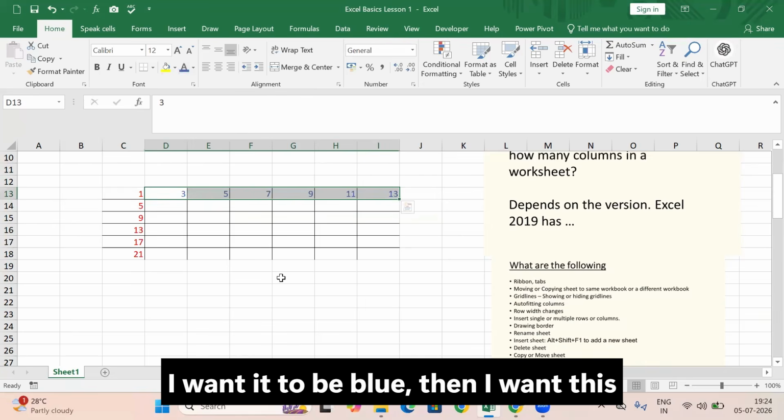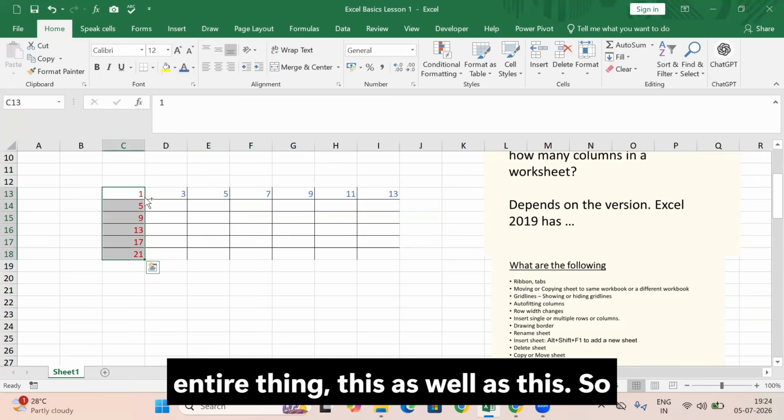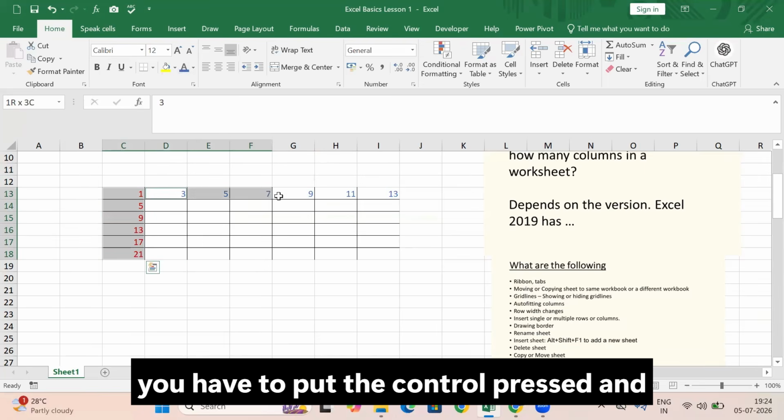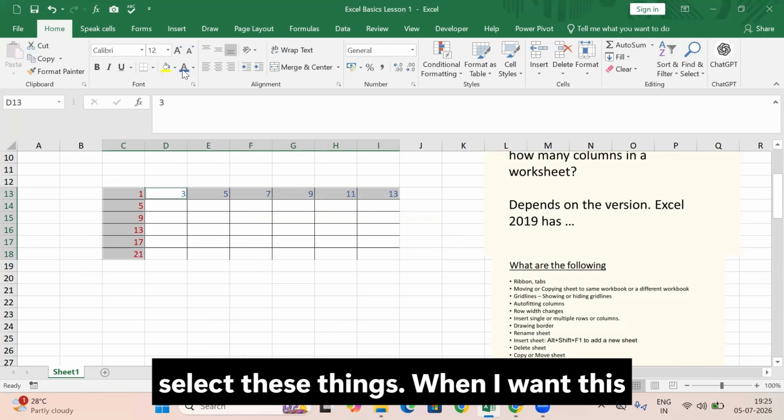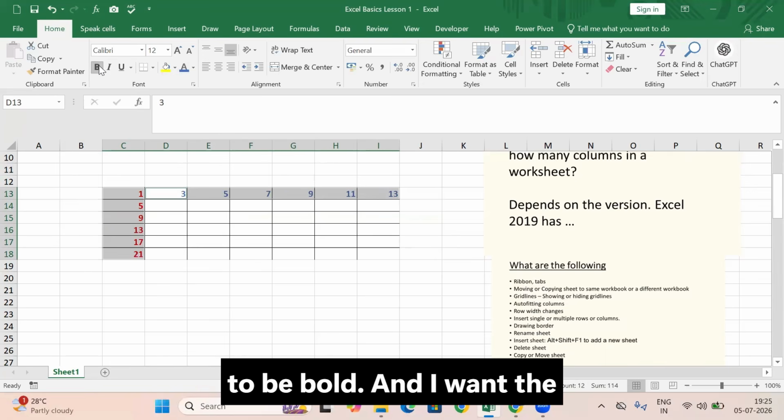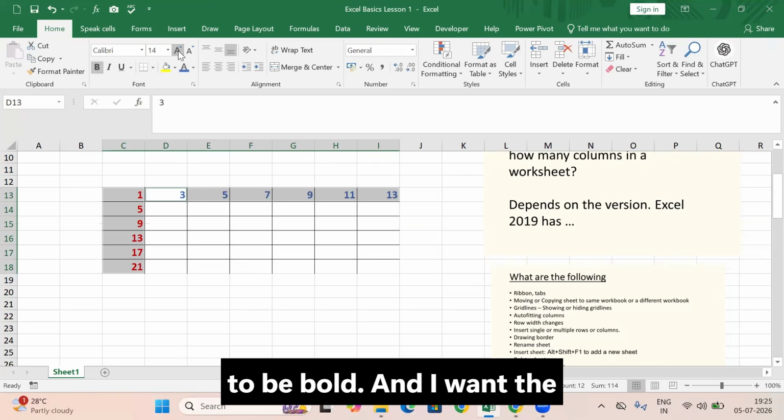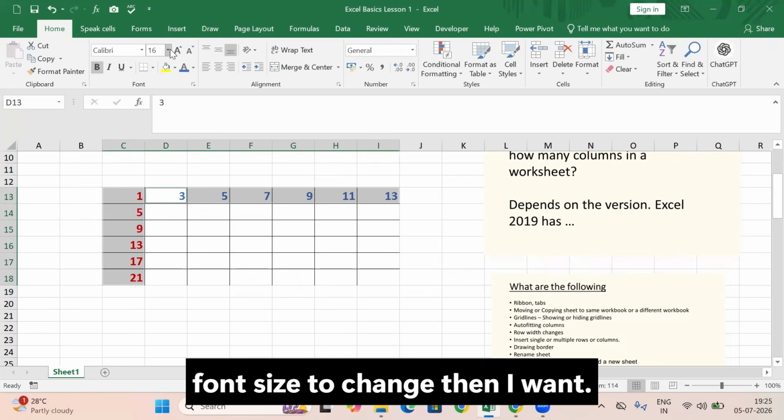I want it to be blue. Then I want this entire thing, this as well as this. So you have to keep Control pressed and select these things. Then I want this to be bold. Then I want the font size to change.